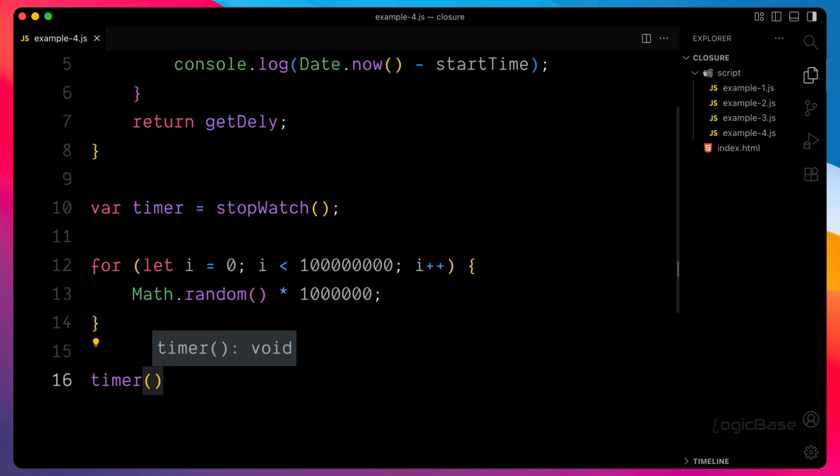This means the timer function still remembers its parent function, especially the start time variable inside stopwatch. It holds on to that reference. How? Because of a closure. When getDelay was created, a closure was also created inside it that kept track of the start time variable. So, even after the delay and even after a long time, it can still use that old value. This shows that JavaScript is really smart. It tracks all variables, references, and closures, and when needed, it can use them again.